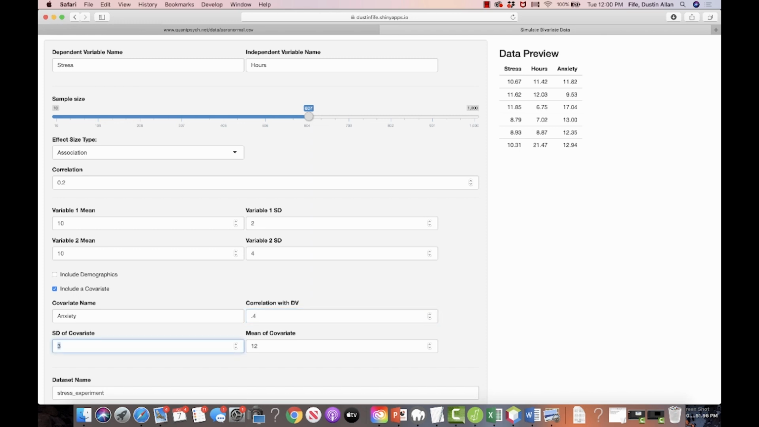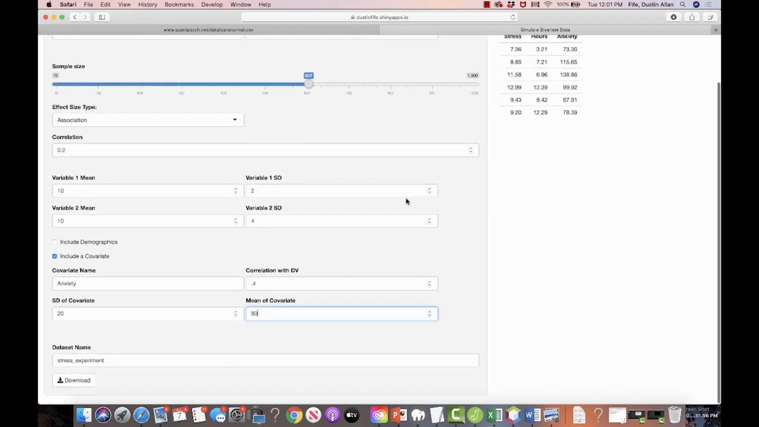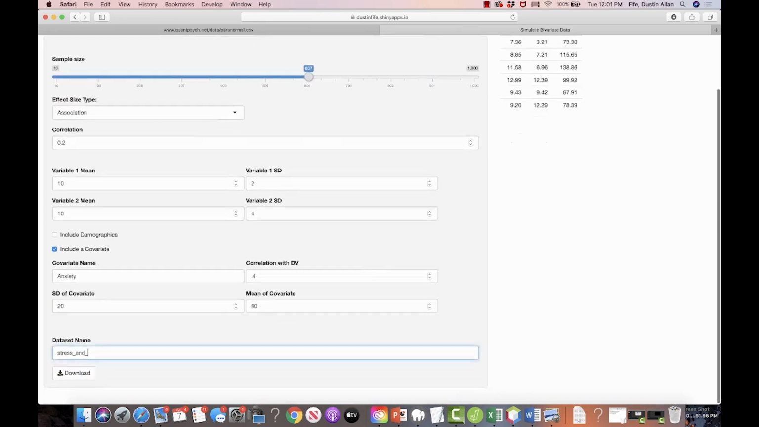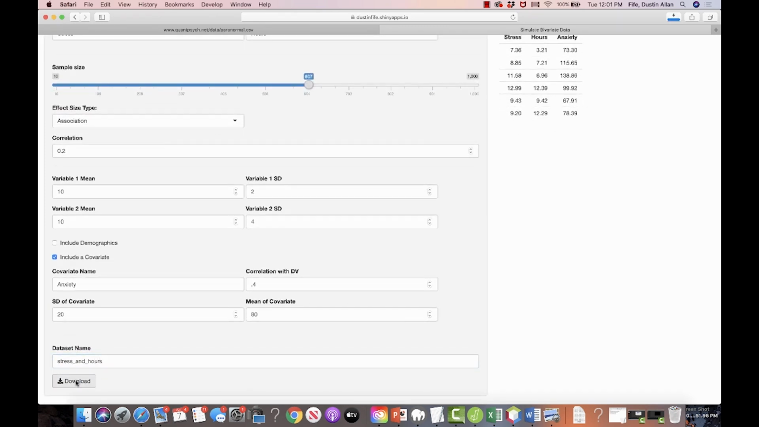And the standard deviation of anxiety, let's give that a fun one. Wow, 20 is a fun number. Look at us, we're having fun. All right, so our standard deviation is 20. Our mean, let's go ahead and say 80. So we got an arbitrary scale, and look at that. We got values that go, at least for the first few, down to 67 and up to 138. And maybe this we'll call stress and, what is that? Hours. And then click on download, and then you download it, and you're done.